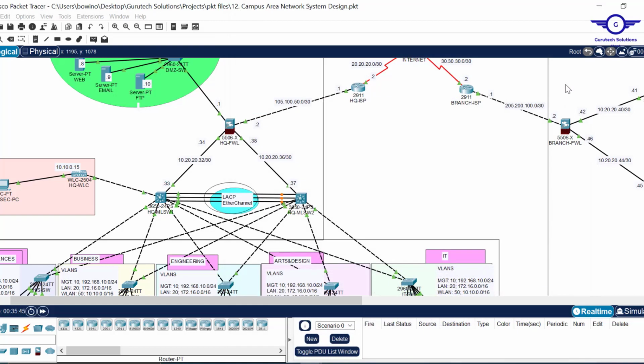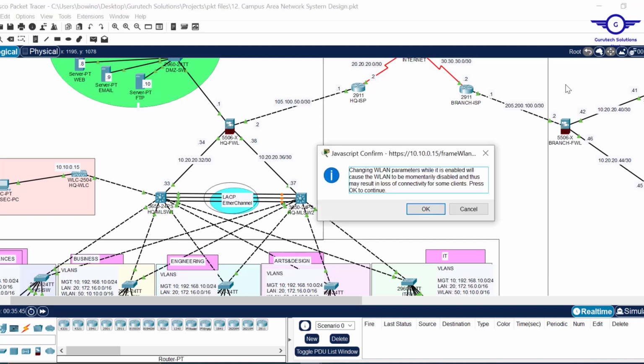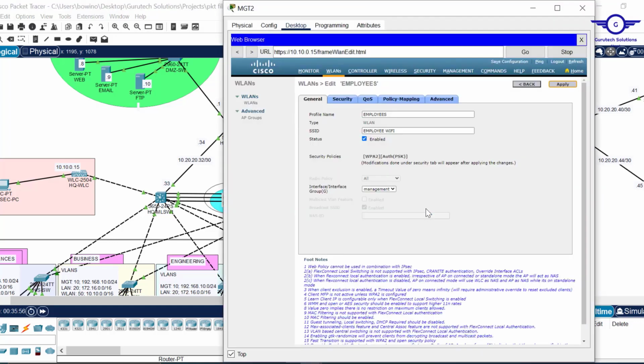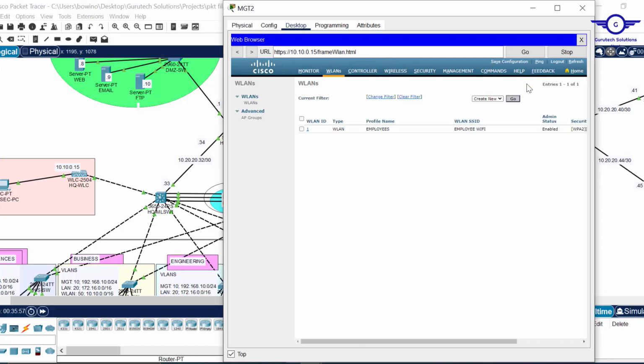This is Packet Tracer and this is a wireless LAN controller. If you hurry things, if you are impatient, then you might damage a lot of things. Okay, so it has saved. So you can just go back and create three more.